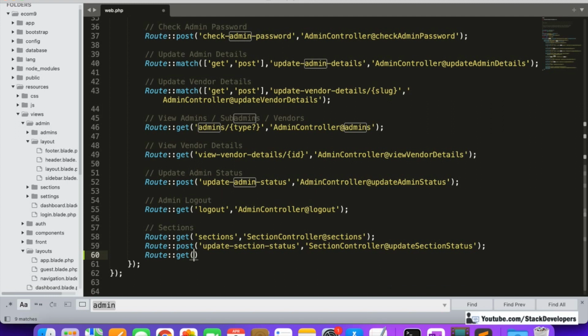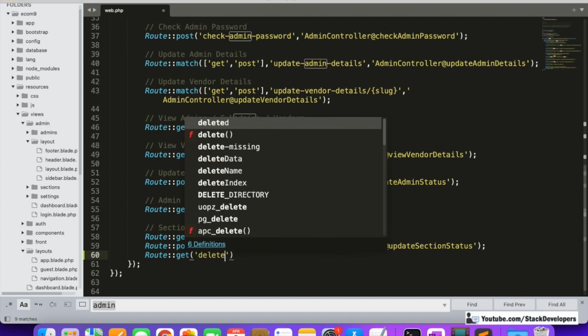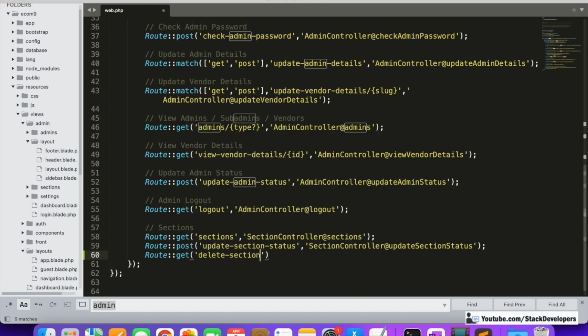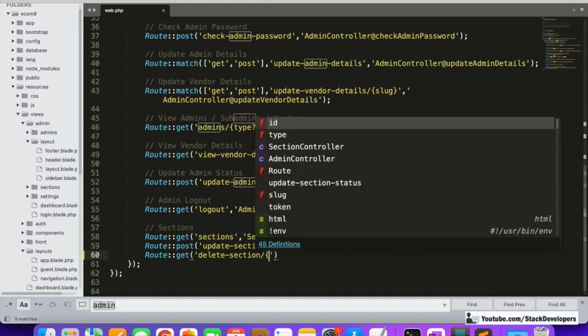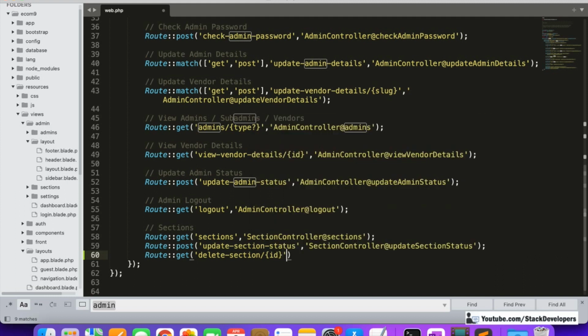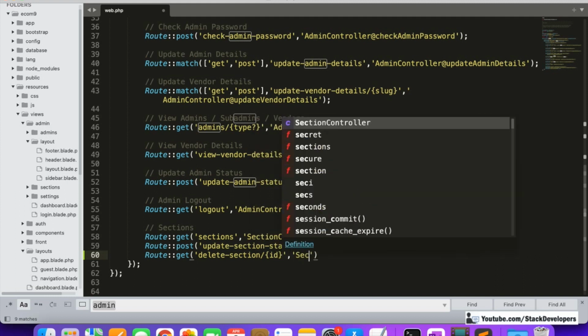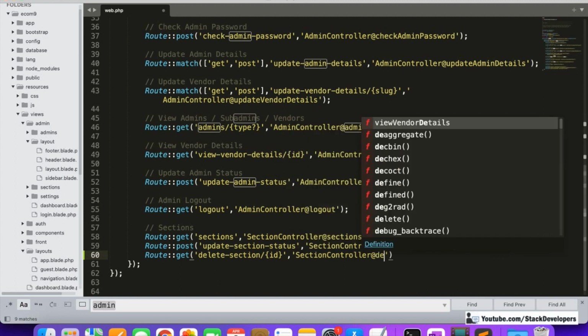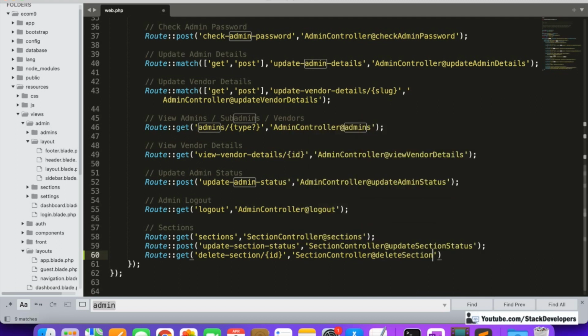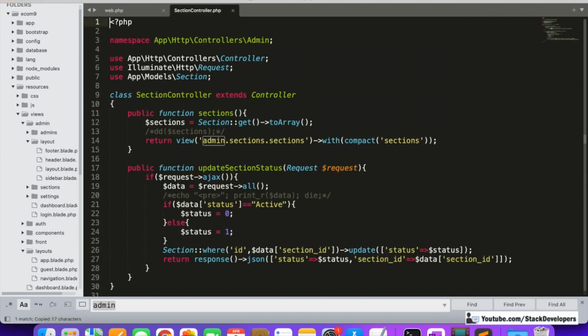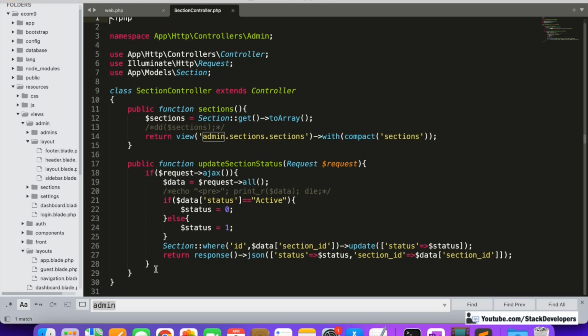Just the id is required to delete. So we will add something like delete-section, and after section we are going to add its id. The section id is required, so we are going to make its function, deleteSection, in the section controller. So we are going to open the section controller and add its function.